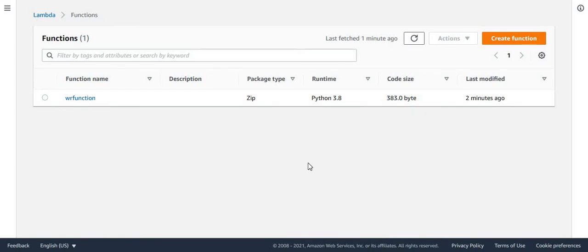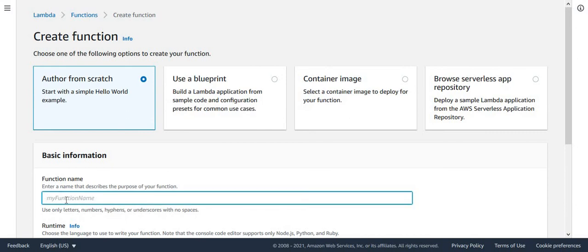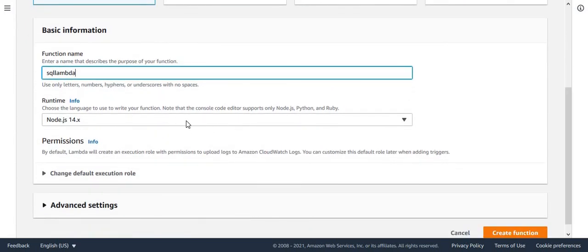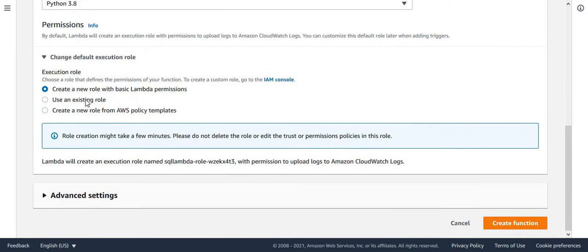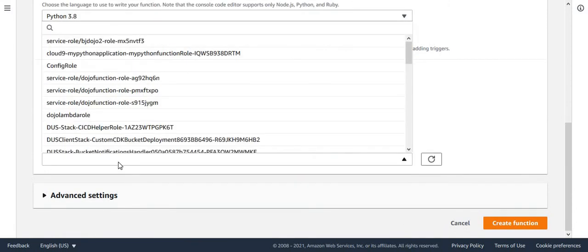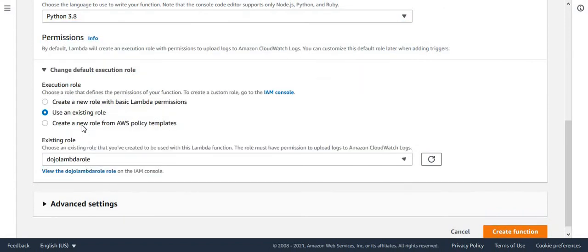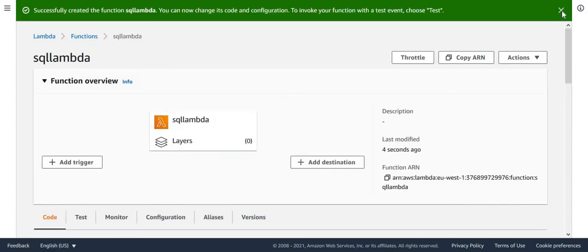Now let's go back to my Lambda function and say I want to create a new Lambda function. This one I will call SQL Lambda. If I come down here, I can select Python 3.8. Permission wise, again, nothing changes. I gave the same permission in this case, and I name it Dojo Lambda function Lambda role, and I create the role. So once I have created the role, my role is created.